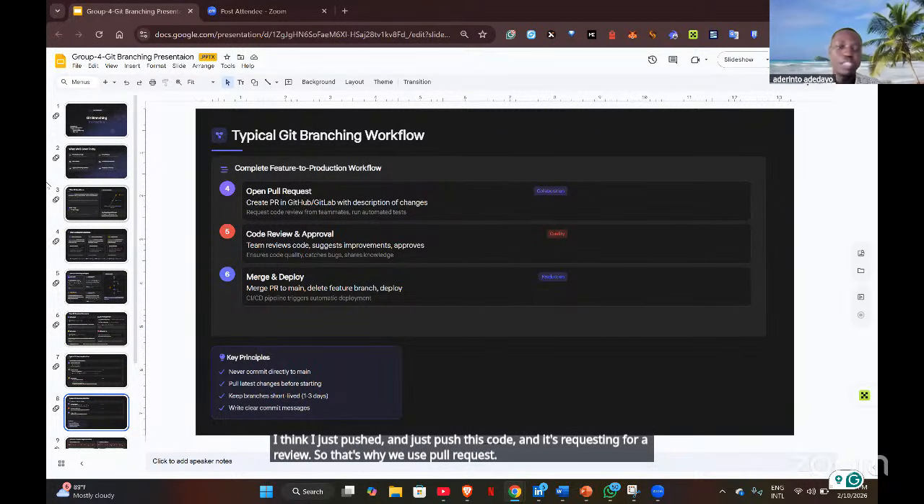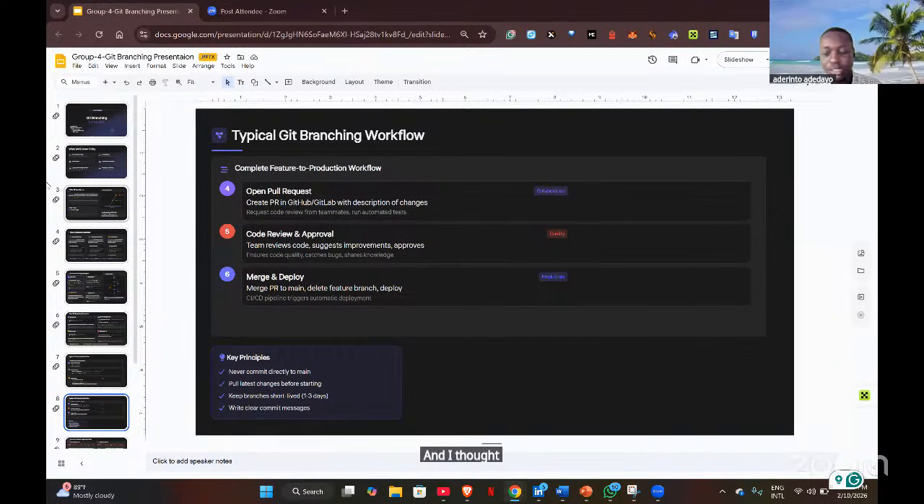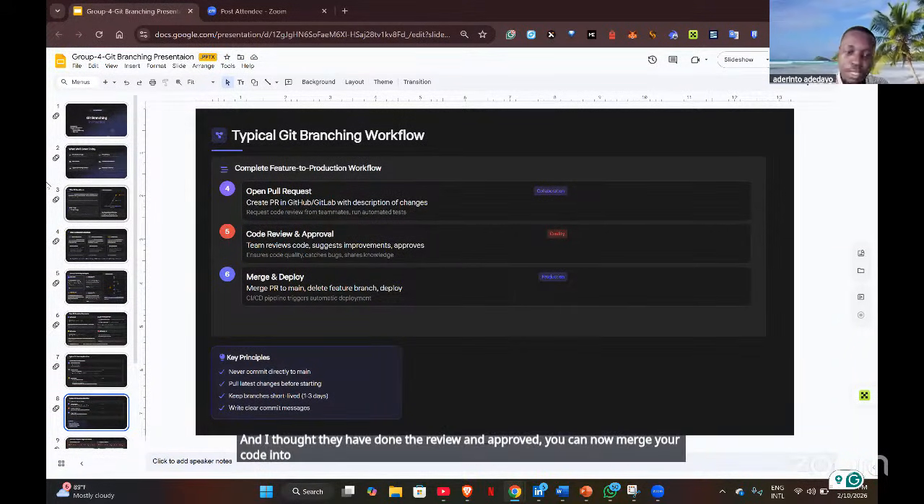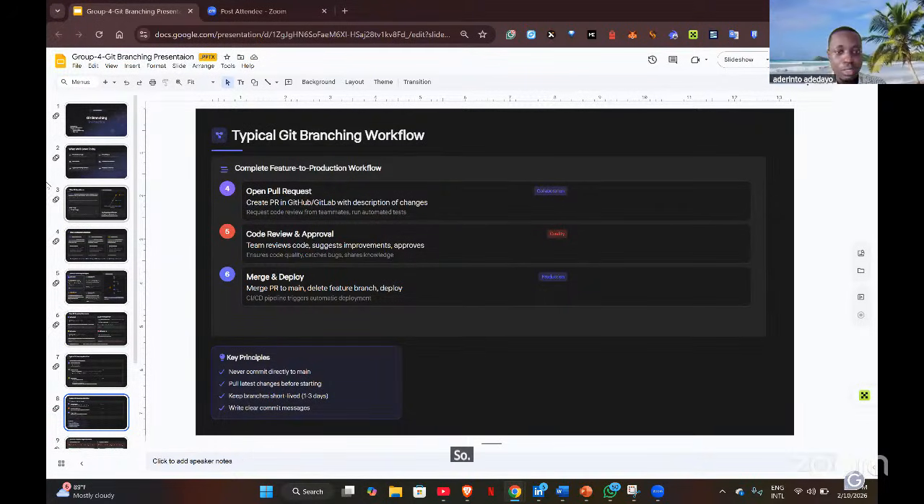And also, after the pull request has been made, you can just wait for code review and code approval from your team lead or any of your team members to review the code. Then after they have done the review and approved, you can now merge your code into your main branch. So that's basically everything about Git branching workflow.